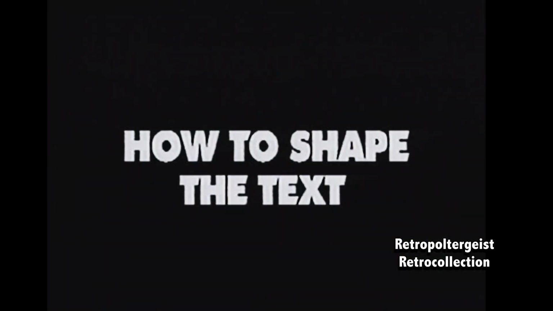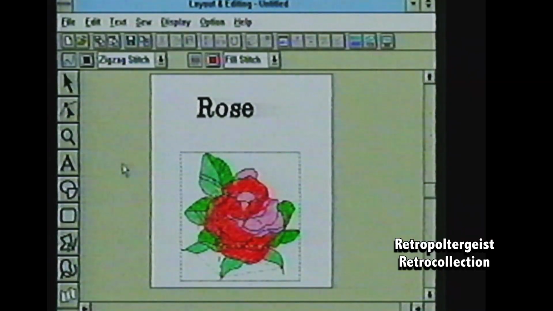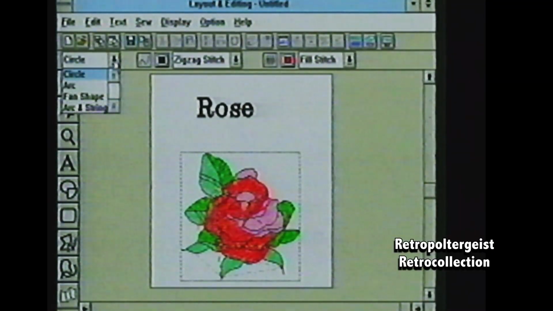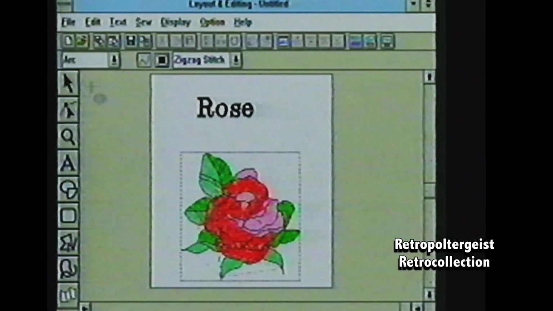How to shape the text. First, we will add a shape. Click the circle icon from the toolbox on the left. Click on the circle from the toolbar at the top. Then click on Arc. Since we do not want the arc to sew out as an outline in our design, click the Line Sew function to remove the line sewing attributes.